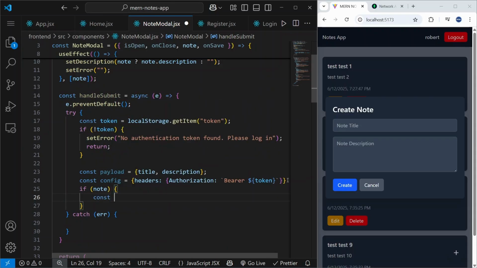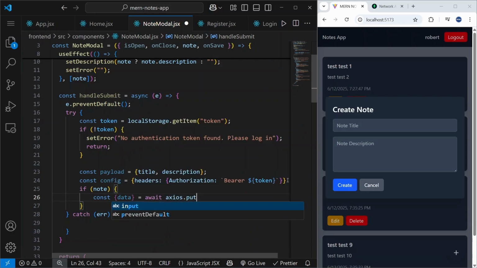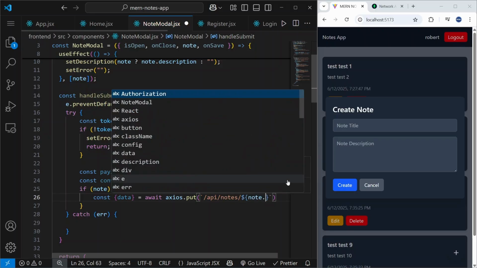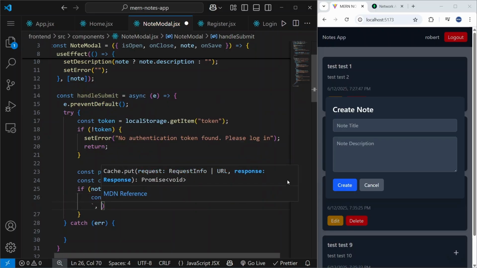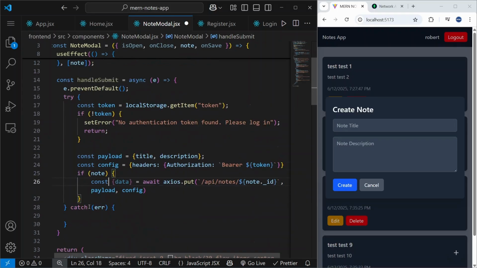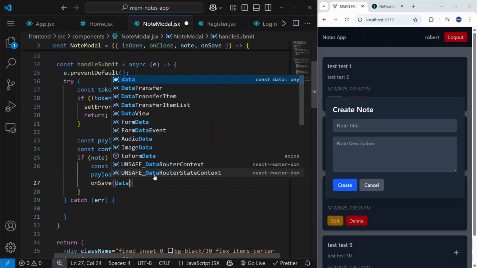we want to say const data will be equal to await axios.put. So if node is true, it means that we are editing it, so that's why we say put. Then we need to provide the correct path, so we say API nodes, then its ID, node._id, and then payload and config. And then we want to call our function called onSave and pass here data.